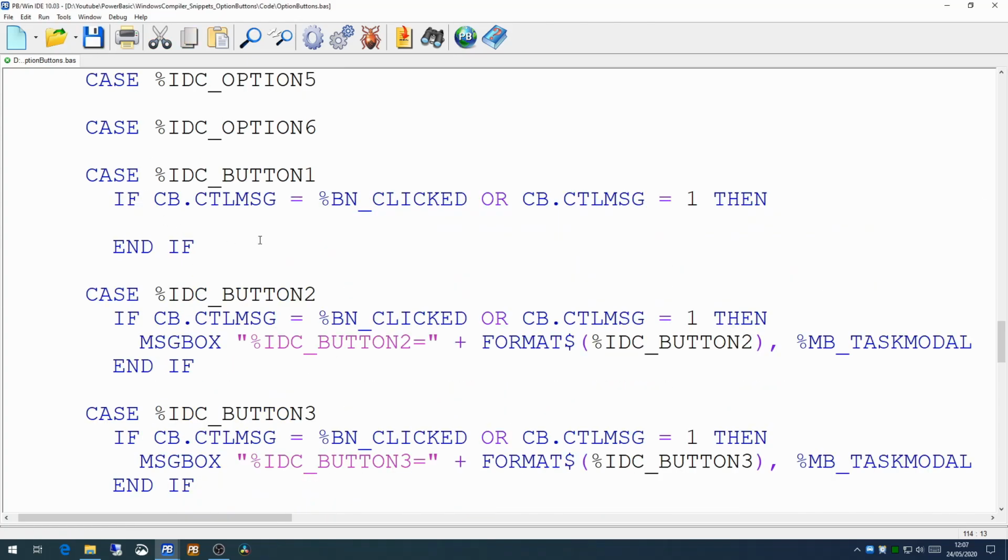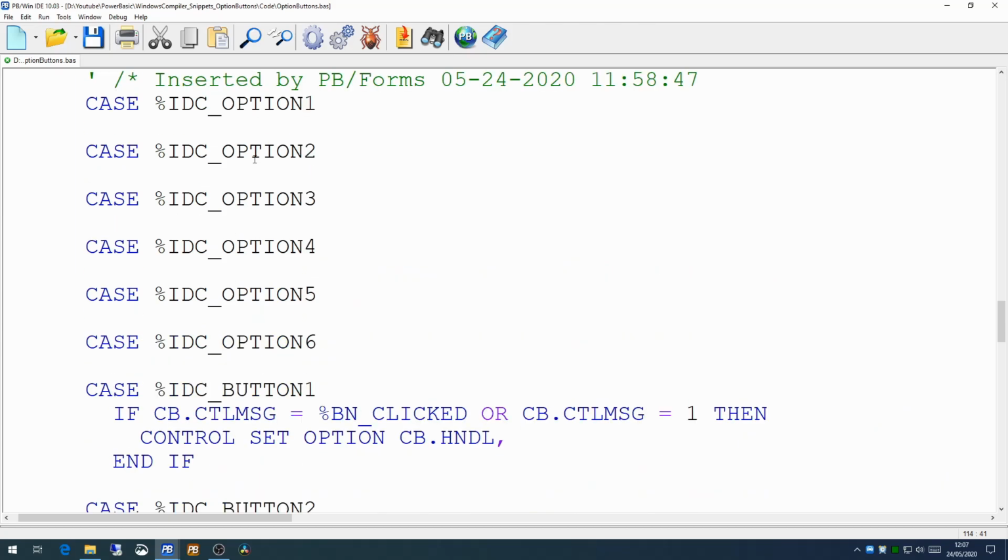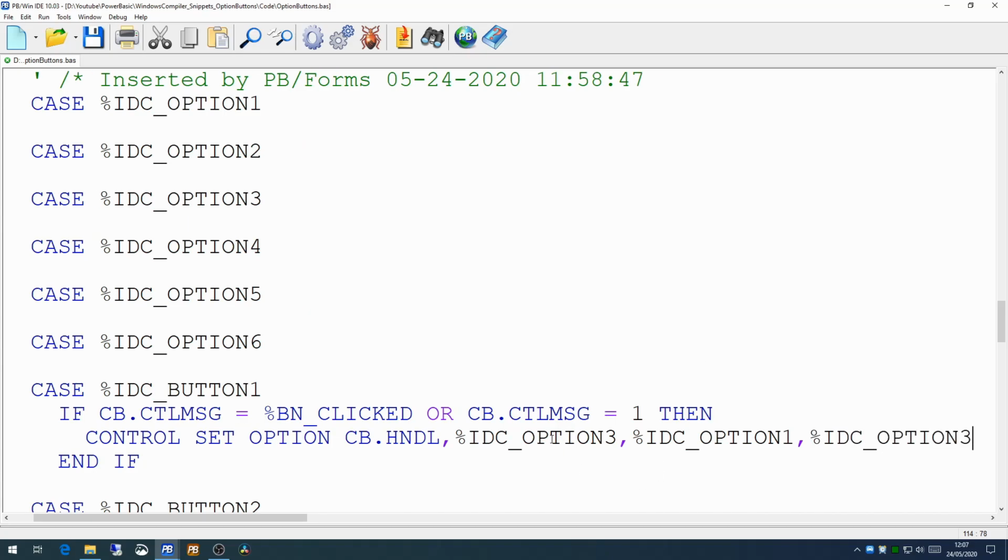So in here, we want to do a control set option command. And it takes a number of parameters, the first being the handle of the dialog, the second being the option we wish to select, in which case this is going to be option 3. And just as we did before, we need to put in the range of the group. So we're setting option 3 as being set, and the range is from option 1 to option 3.